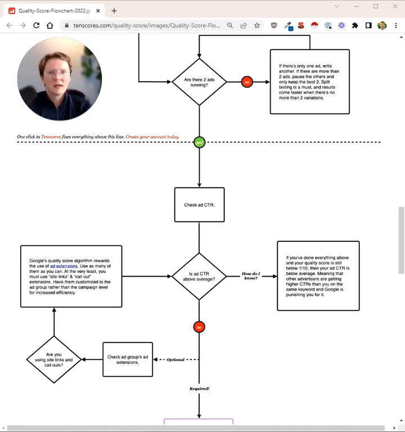First, you want to check the number of ads you're running in each ad group. Ideally, you should have 2 ads running simultaneously. Now, I say 2 because you don't want to have 1 because there's nothing that you're testing, and you're not going to want to have more than 2 because you're testing too many things. If there's only 1 ad, create a second one. If there's more than 2 ads, pause the others and only keep the best performing 2. Split testing here is crucial, and results come faster when there's no more than 2 variations.